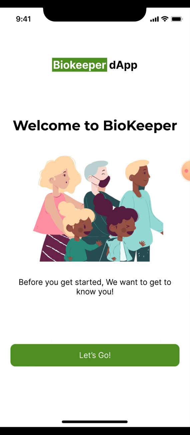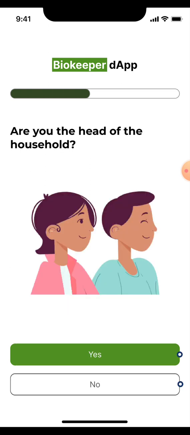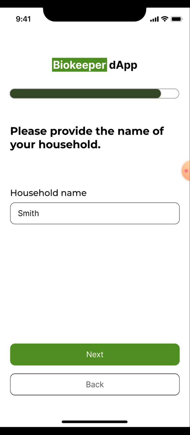So this is the home screen. This is what you will see when you are loading the app for the first time. Here you'll enter your personal information, the full name, email or phone number, and we will ask you whether you are the head of the household or not. Then we'll request that you provide the name of your household so that we can search for it in the database, so that if it exists in the system, you don't have to create a new household account.